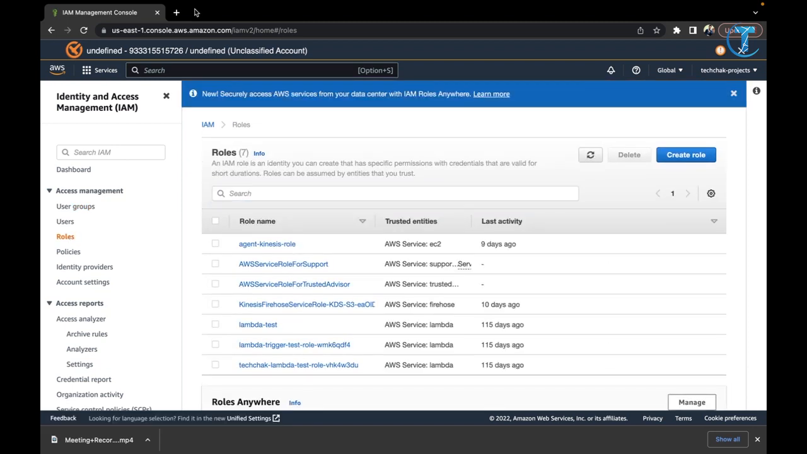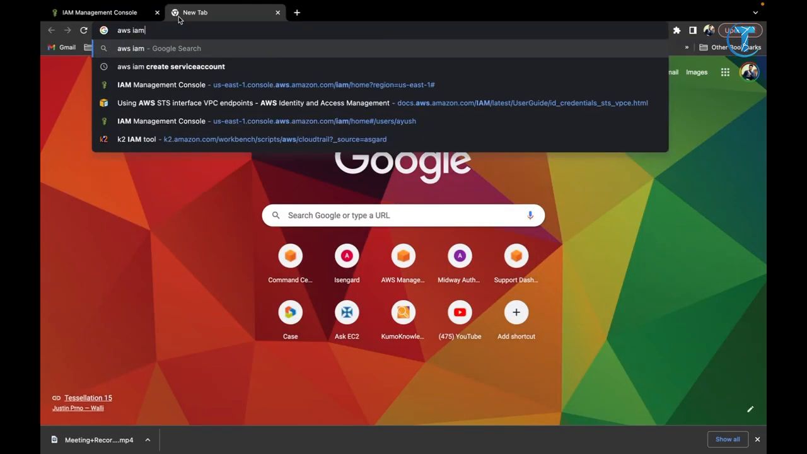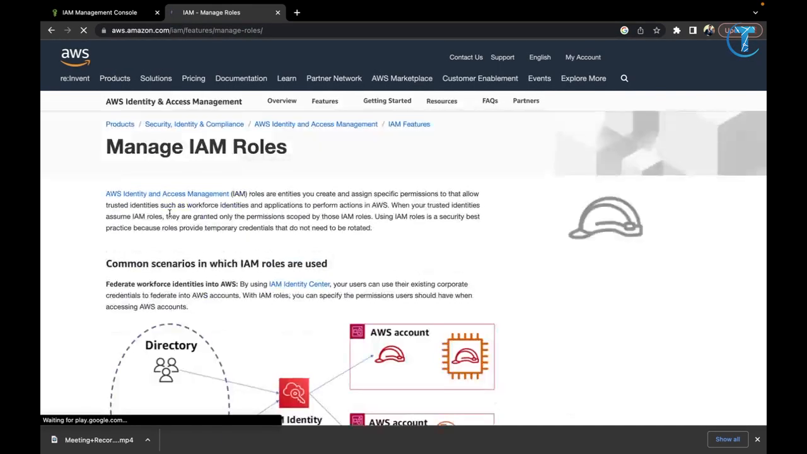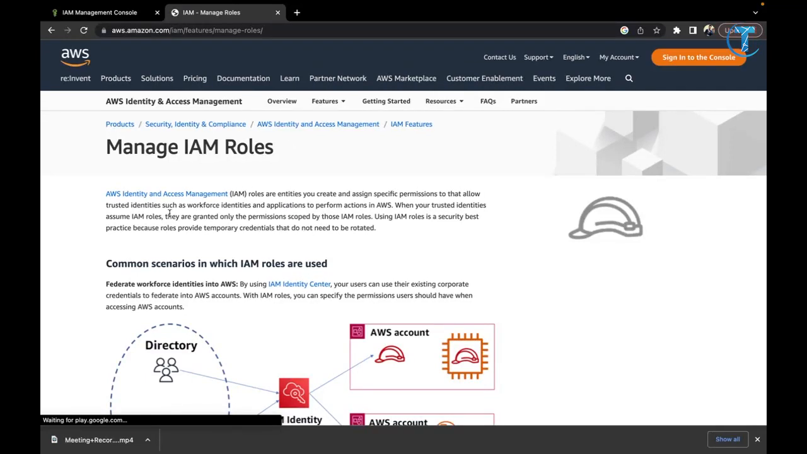So what's the best way to learn? The best way to learn is to go to the AWS official documentation, because even if you're preparing for an examination, whether it's Cloud Practitioner or Solutions Architect, the main habit you have to build is to read the AWS documentation as much as you can. Okay, so let's talk about IAM roles.